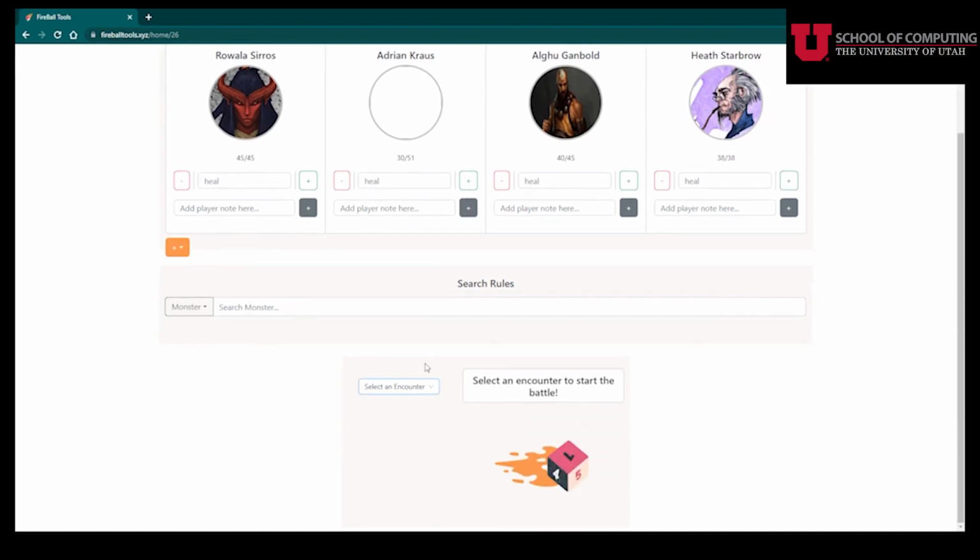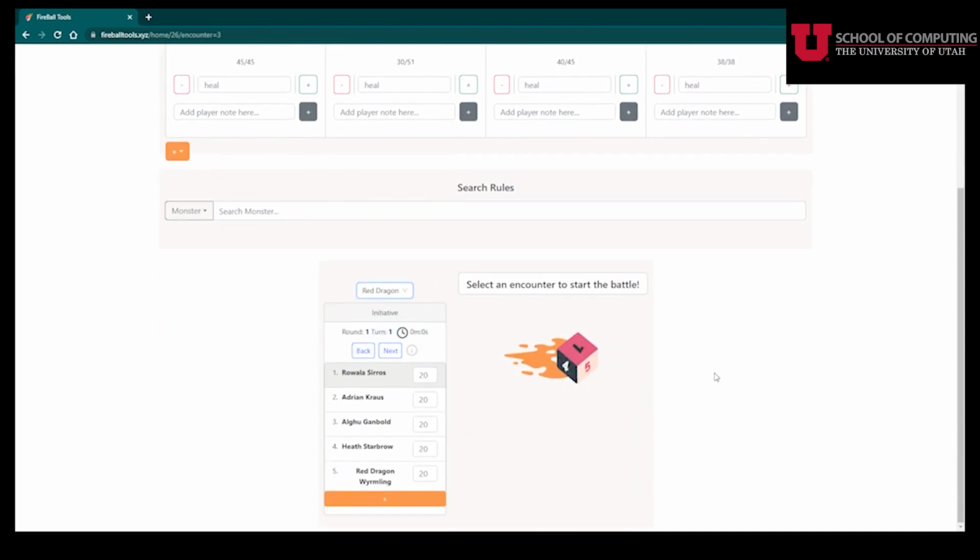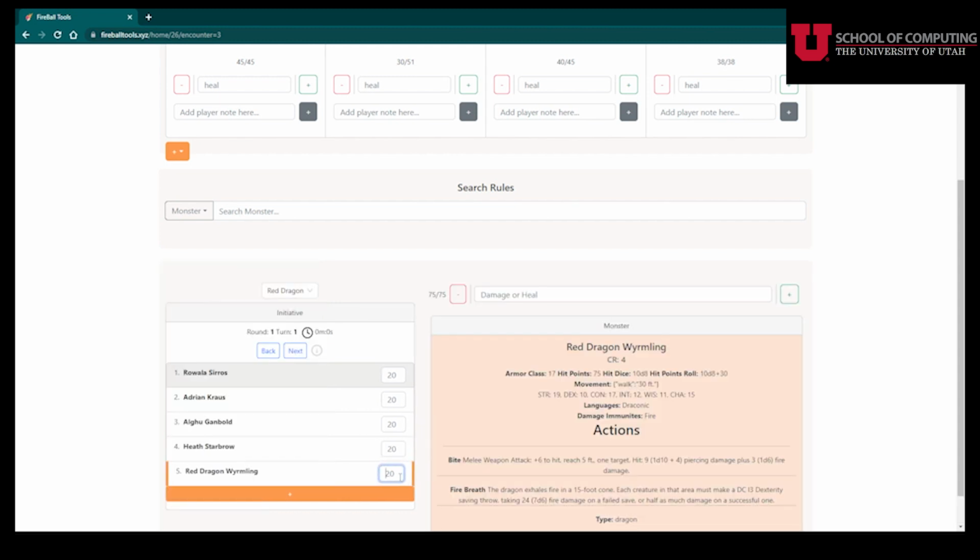Going back to the home screen, we can then select the encounter here. And from here, we can manage the turn order for our players. We can adjust the order that they go in just by editing what the dragon rolls here. So let's say he rolled a 22. If we hit that and edit our players' rolls, then they will go ahead and update automatically into the order that they will fight in.